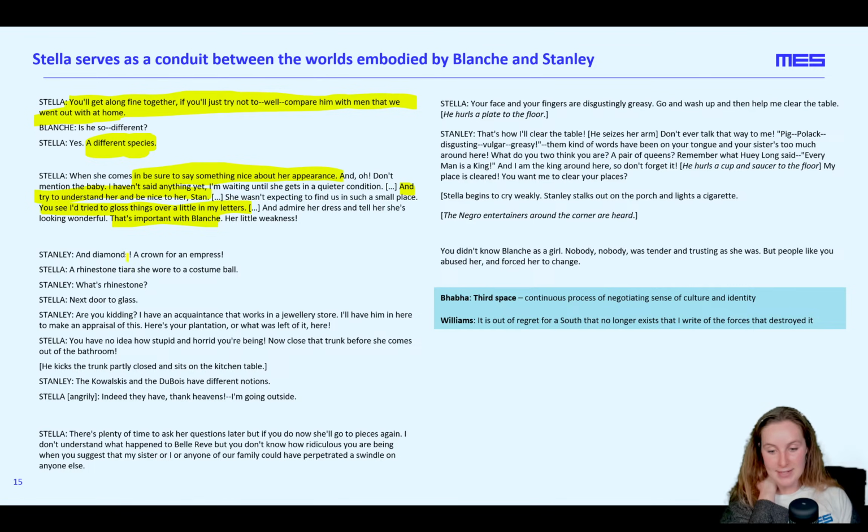And then Stanley and diamonds, a crown for an empress, a rhinestone tiara she wore to a costume ball. What's rhinestone? Next to glass. Are you kidding? I have an acquaintance that works in a jewelry store. I'll have him here to make an appraisal of this. Here's your plantation, or what's left of it, here.